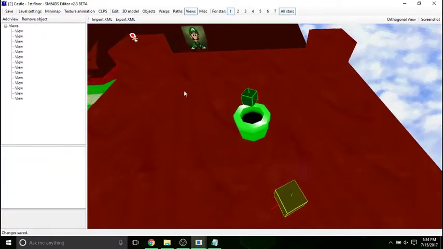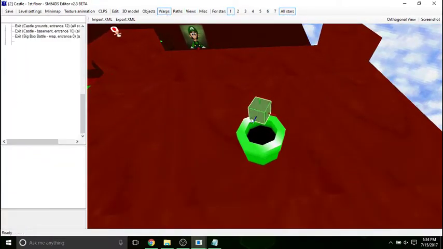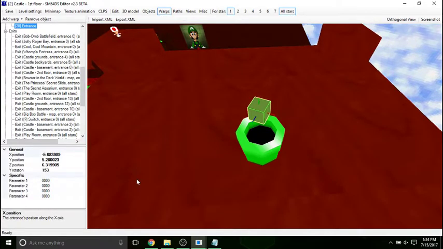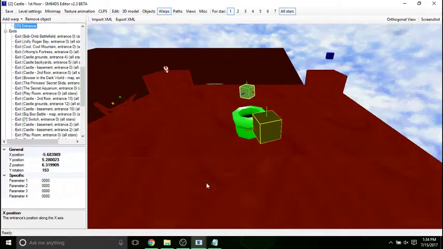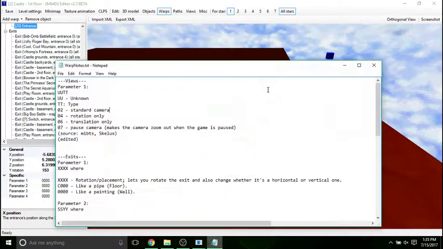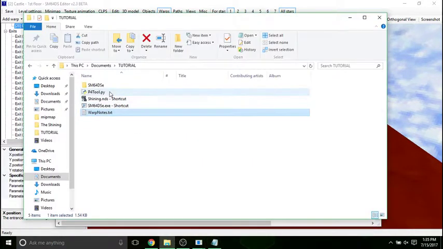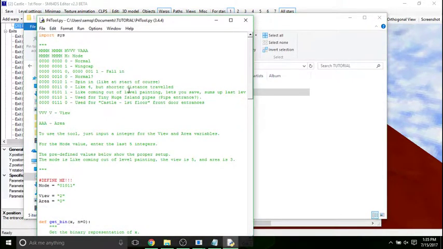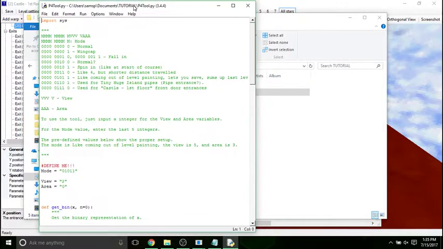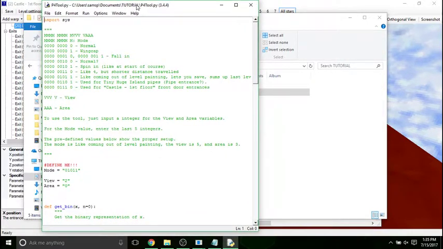And now it's time to set up this entrance right here, because it won't really do anything if we leave it how it is. So let's open up the P4 tool. Right click and hit edit with IDLE. If you don't see edit with IDLE, it's because you did not install Python 3 and add it to the path correctly.